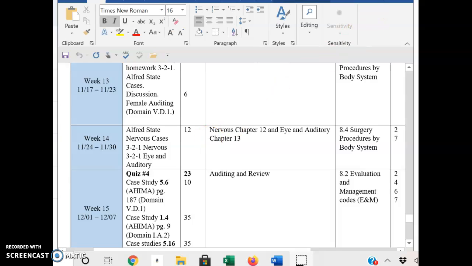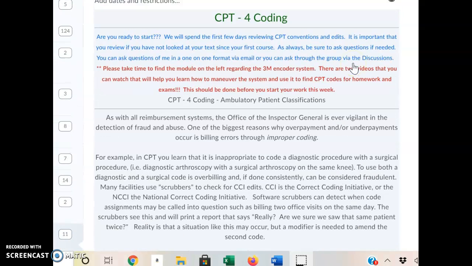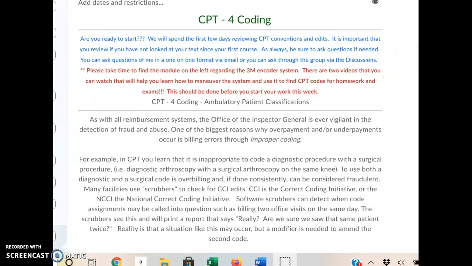So, all right, let's go to a little bit of what we're going to be doing. The first few days, we're going to just review CPT conventions and edits. Make sure you review if you've not looked at your text since your first course. Be sure to ask questions if needed. Make sure, again, email. You can ask other students through discussion. Make sure you find the module regarding the 3M encoder system. One thing to keep in mind, Amanda, the instructor from last year, did a couple of these. So it may not be me, but she did an awesome job, so that's why I did not change them.